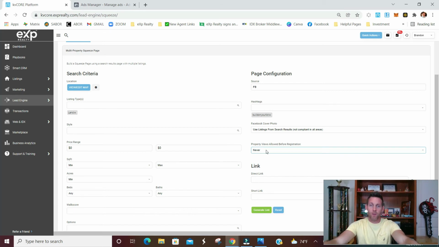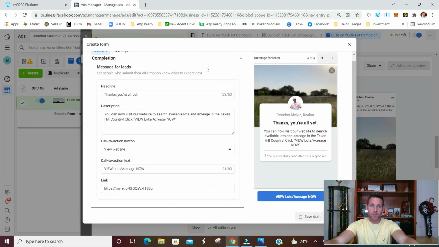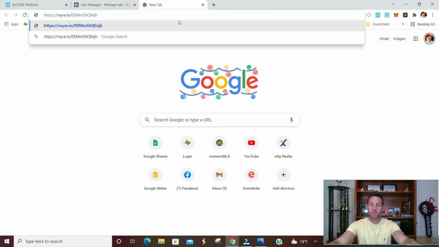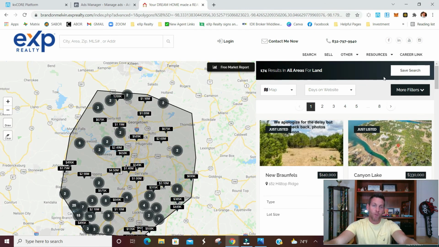Okay, so once we have all of this, we'll click the generate link button, and then we'll copy this to our clipboard, and then pull back over to the ads manager on Facebook, and this is where you're going to insert that link specifically. Now I do like to test that link to make sure it's working. And there we go. This is what a customer is going to see once they do click on the ad that you have out there.